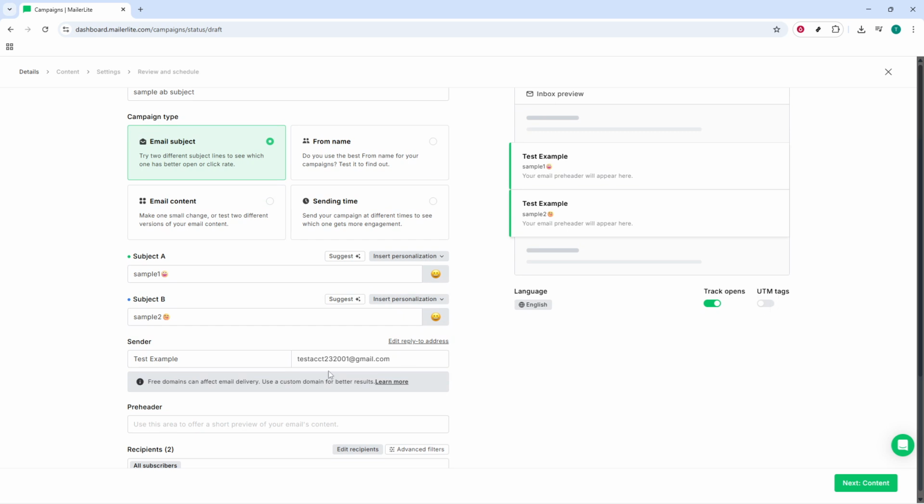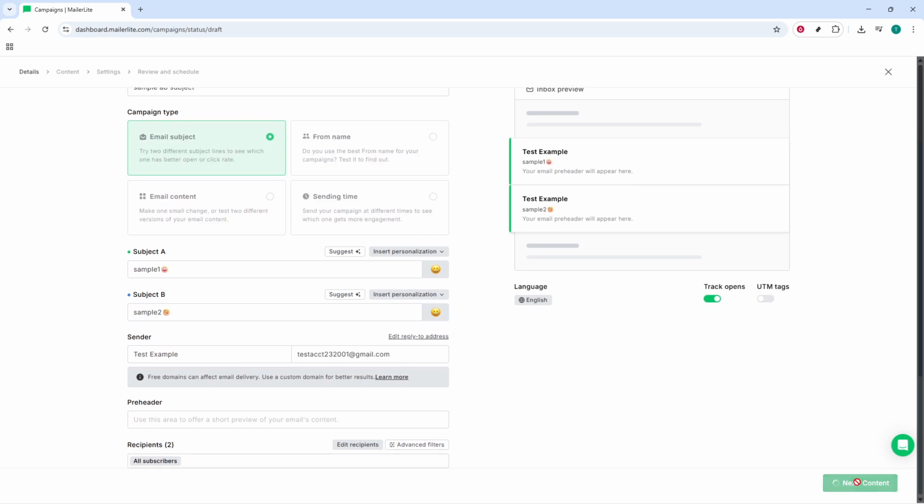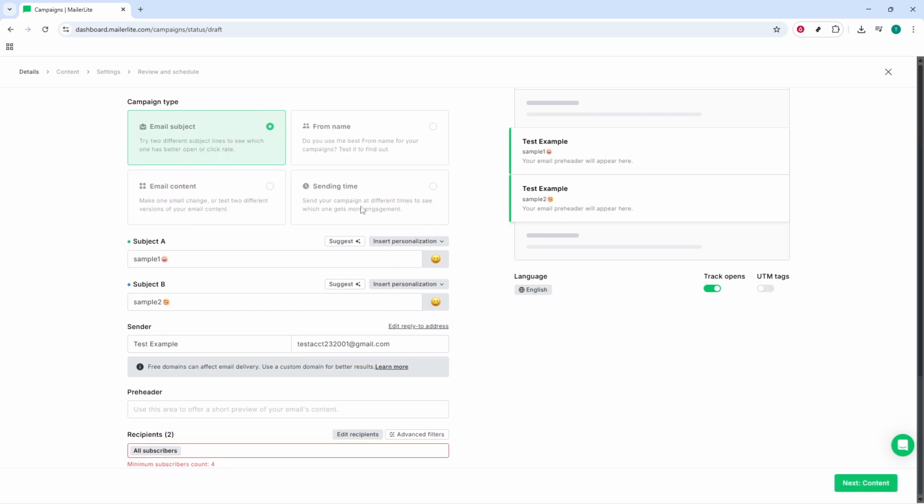That's it. You've created a campaign, chosen the A/B split type, selected email subject as your variable, written 2 subject line variations, and picked the right recipients to receive them. With those steps complete, you're ready to let the data show which line earns more opens and gives your next send a stronger start.